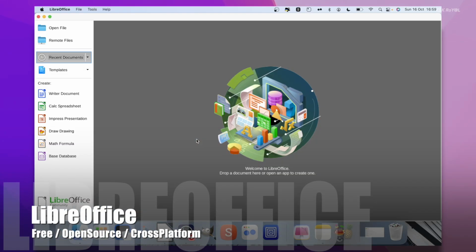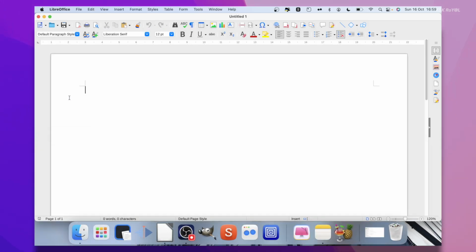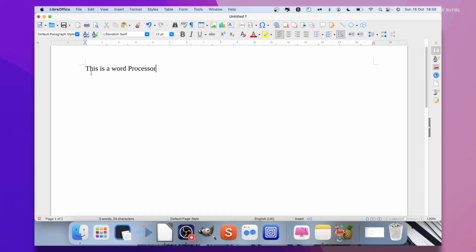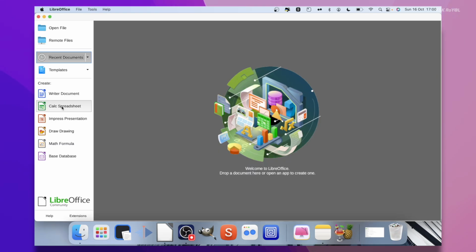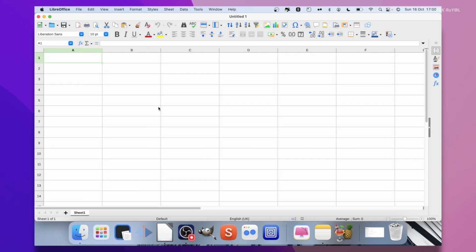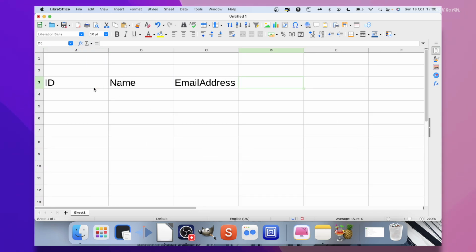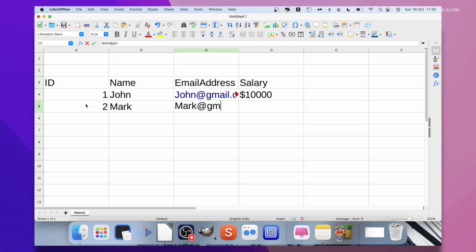LibreOffice is a free and perfect alternative to Microsoft Office. It's a fully featured Office productivity suite. LibreOffice Suite consists of programs for word processing, creating and editing spreadsheets, slideshows, diagrams, drawing, and more.